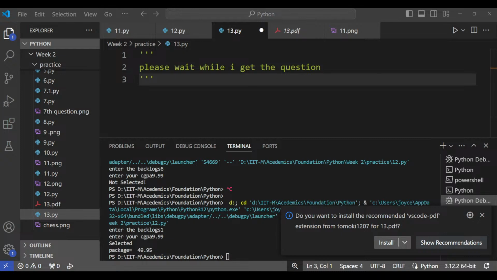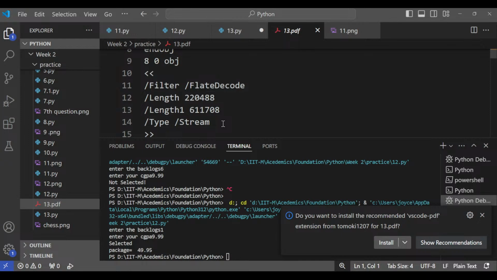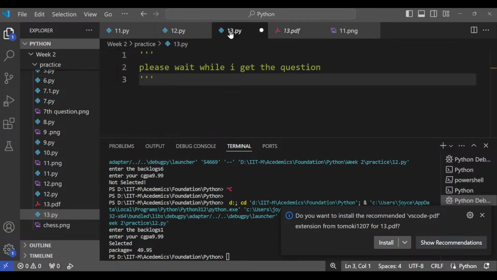Got it in PDF format. Okay, a question in a PDF format. You can have a look at it here. I've just pasted it. So for now, let's look at the question in Word.